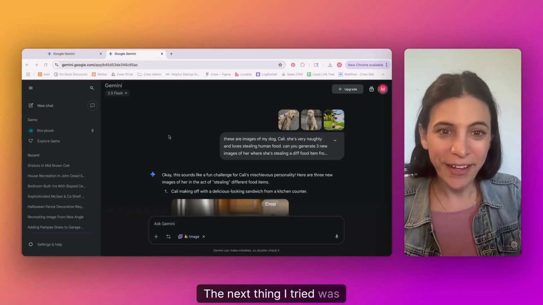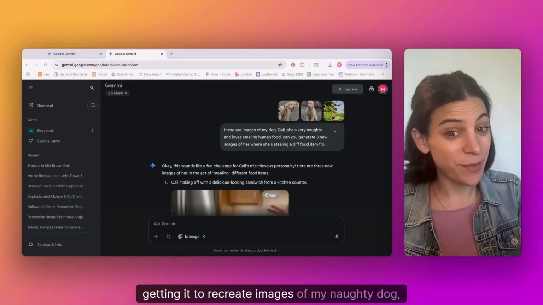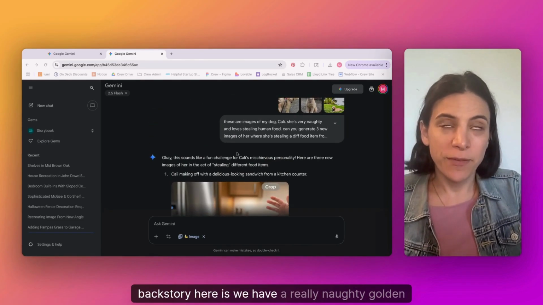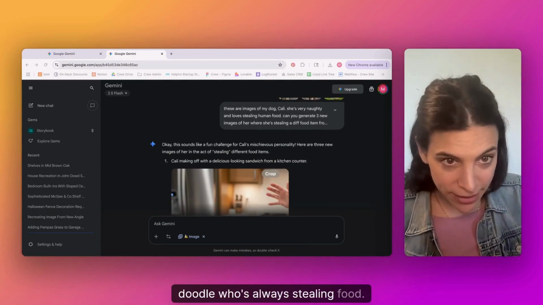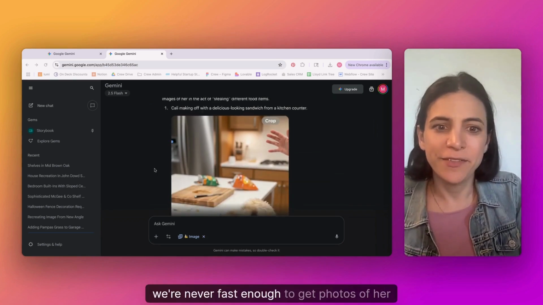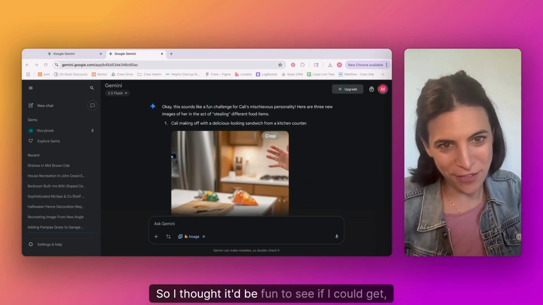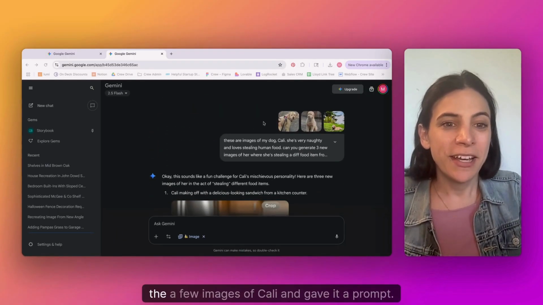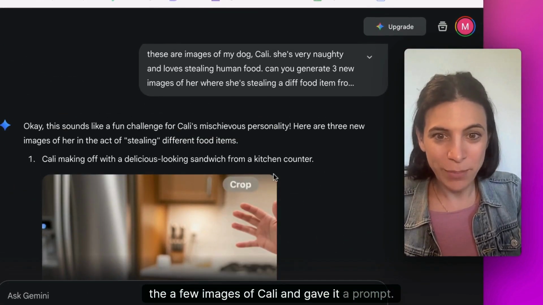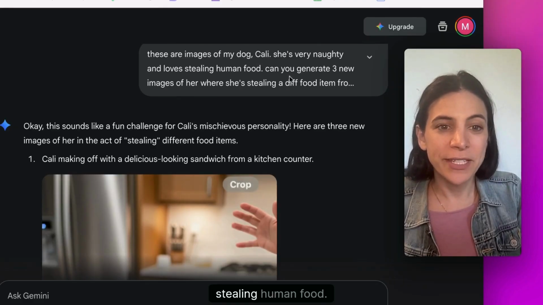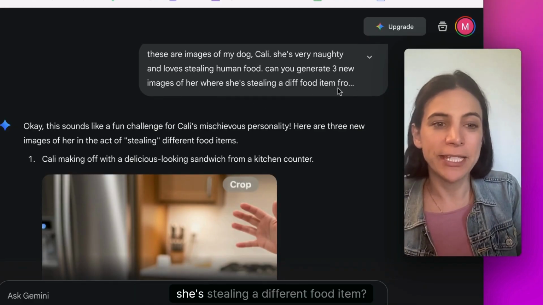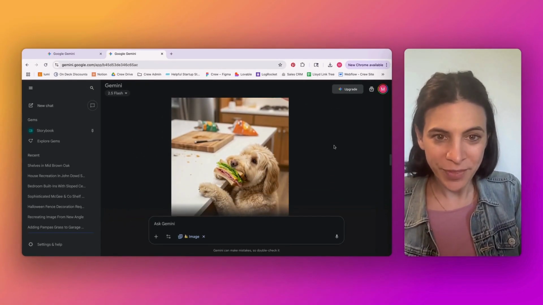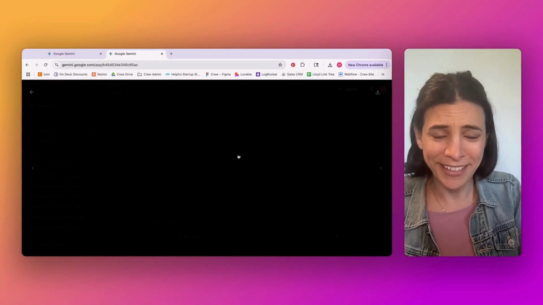The next thing I tried was getting it to recreate images of my naughty dog, Callie. So backstory here is we have a really naughty golden doodle who's always stealing food. Of course, we're never fast enough to get photos of her stealing food. So I thought it'd be fun to see if I could get like a video montage of her doing that. So I uploaded a few images of Callie and gave it a prompt. Love stealing human food. Can you generate 3 new images of her where she's stealing a different food item? From a kitchen counter or a picnic. So it came back with this, which I thought was pretty good.